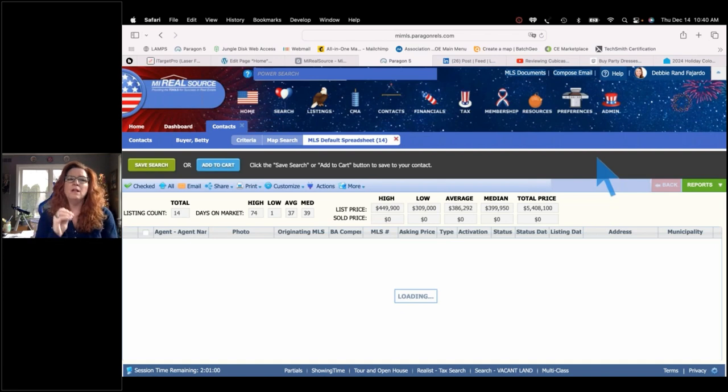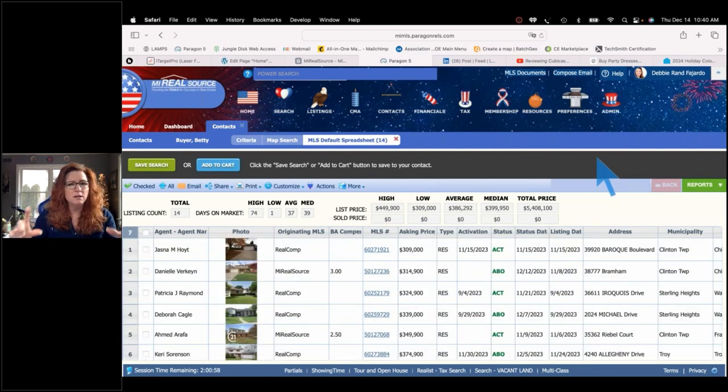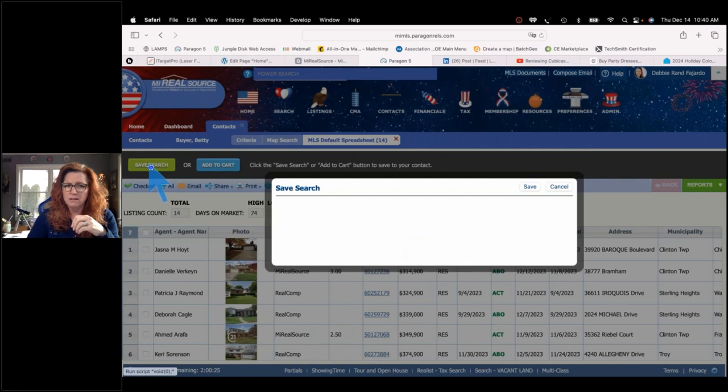But remember, I'm working from the contacts module, so this looks a little different. If I was looking from the search module, that'd be very different. Now I can save the search or add it to a cart. Now adding it to a cart, think like you're shopping on Amazon. You put something in your cart, it's going to stay there. There's nothing new added, so no new, no nothing. It's going to stay exactly as it is, unless there's a price change, it will let you know, hey, there's a price change. So I want to make sure to save the search, not these particular listings.